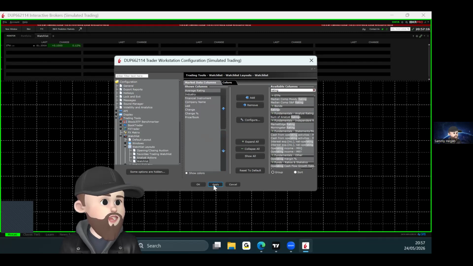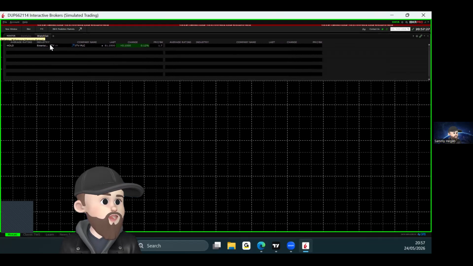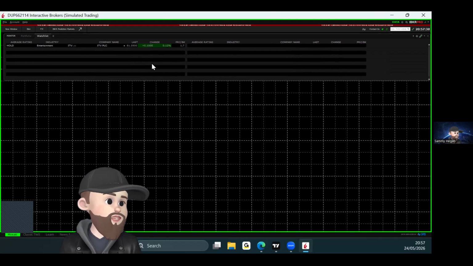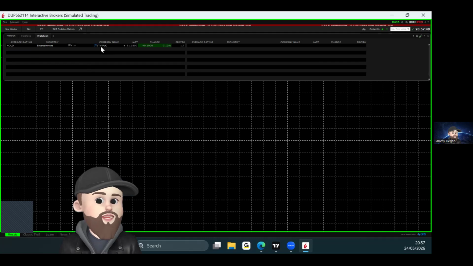So as soon as I click on apply, what do we see here? We see it's got a hold. Maybe we can adjust the width of the column like so. Just drag and move it. Industry, let's move this a bit as well, like so. So now it looks a little bit clearer. So we've got a hold rating, the industry is entertainment, the instrument ID is ITV, the company name is ITV PLC, last price, change, percentage, and price to book.